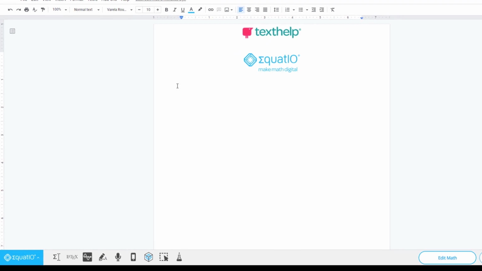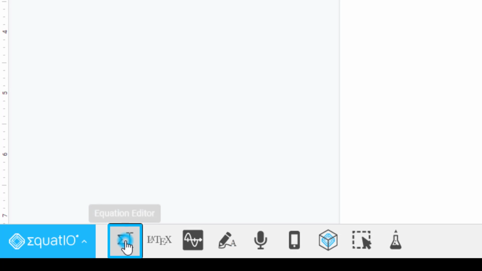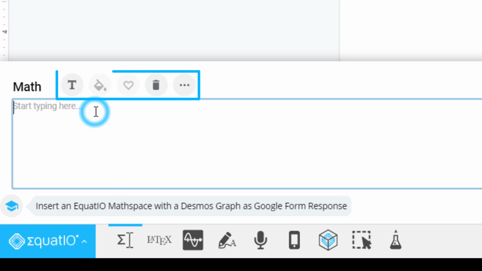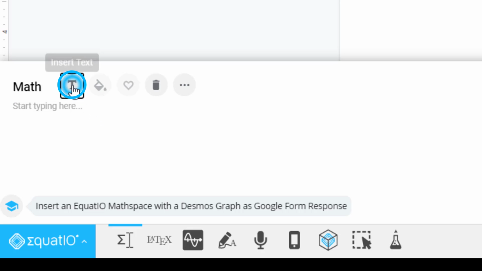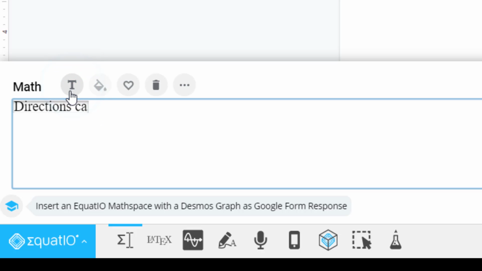Equatio contains many useful buttons directly above the Math Editor box. Not only can you make math in the editor, you can make text as well. Click on the Insert Text button to give students directions or to write out your word problems.